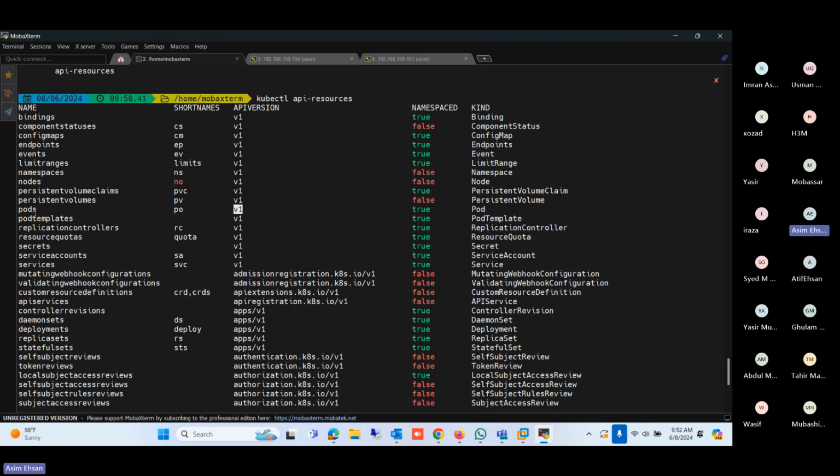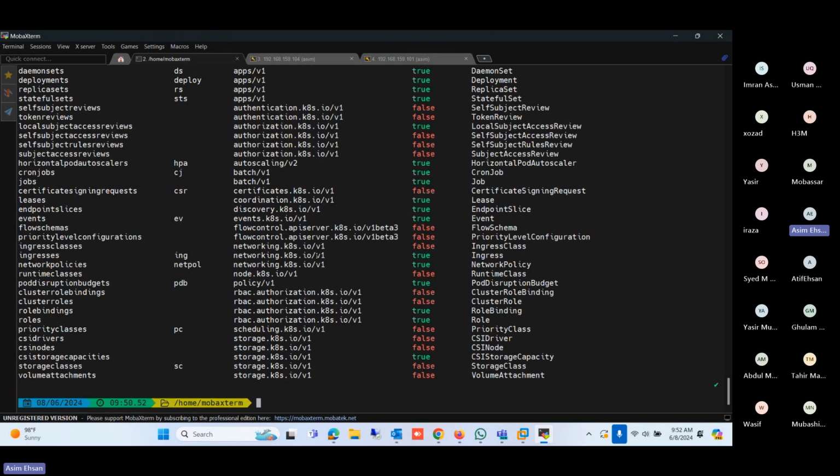Just like last time we checked the config map. This is the full name, this is the short name. This is also coming under the namespace. So namespaces are providing us isolation, and within a namespace, a config map can come.